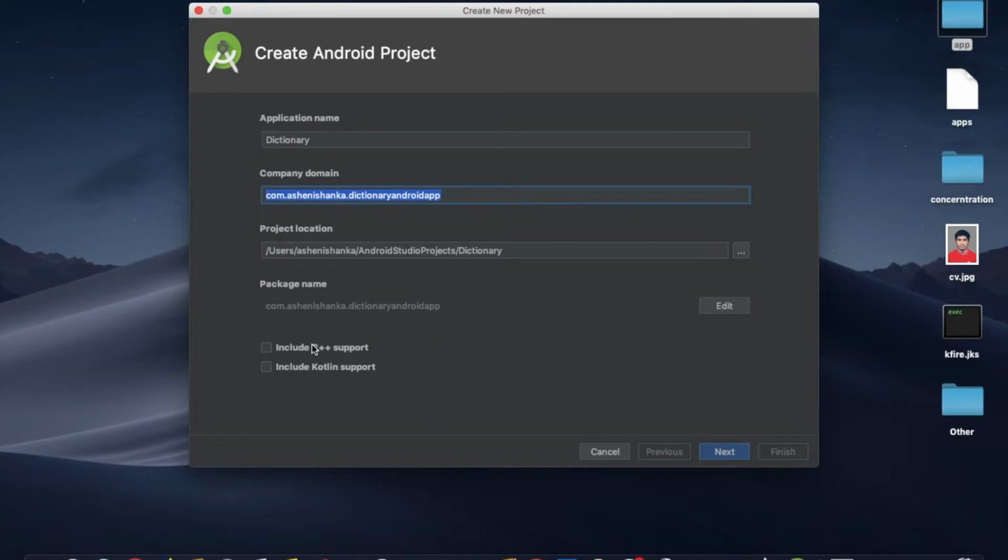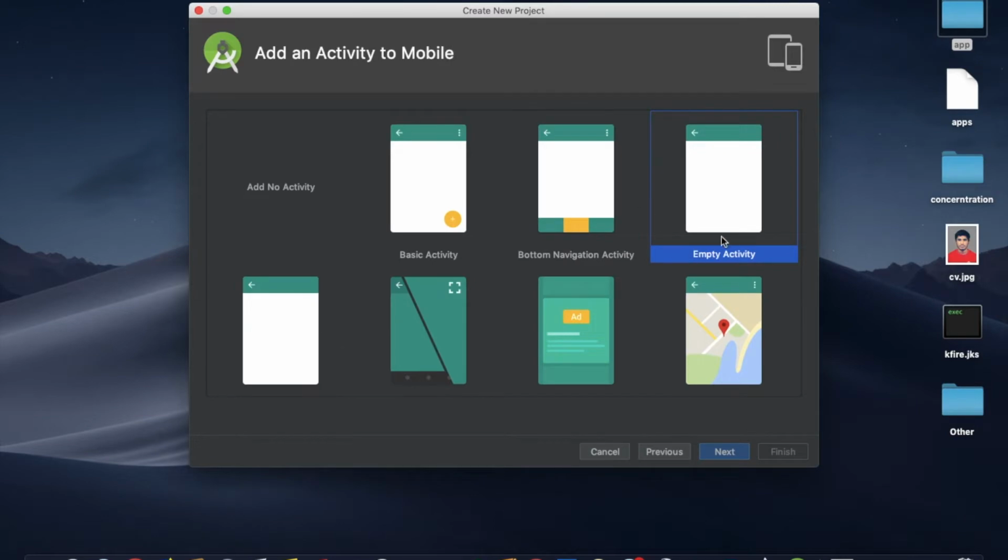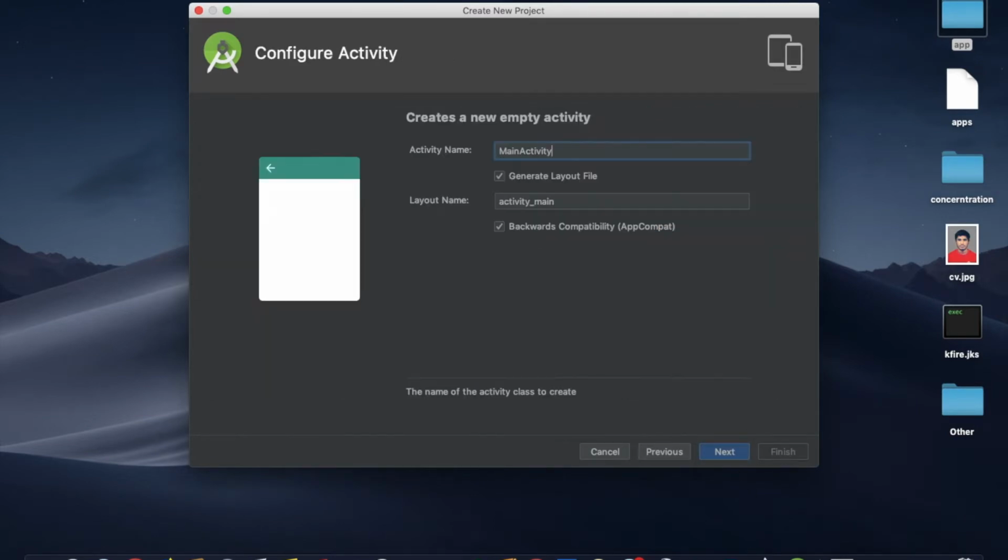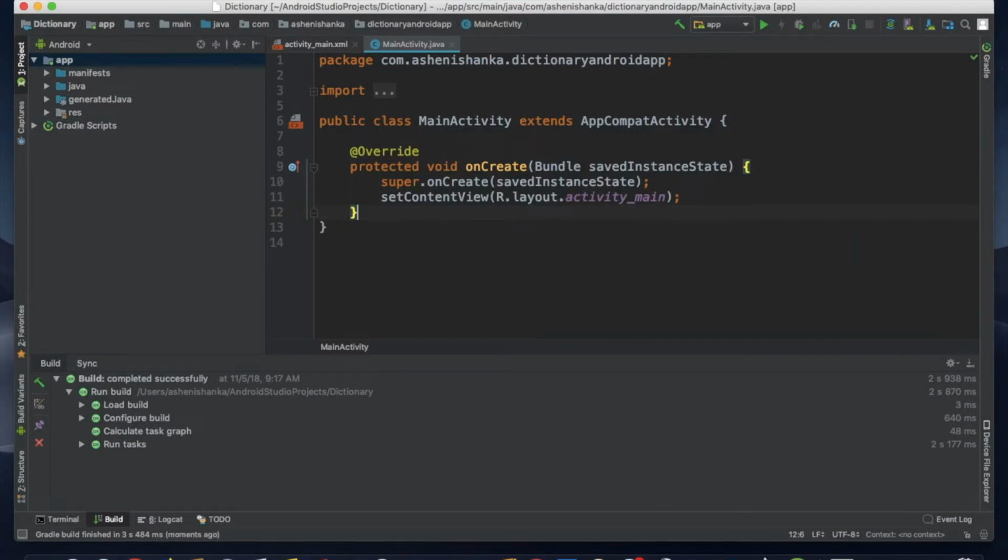I'm not going to select these items. Now let's go next, and select empty activity, next and finish. We are ready now. Let's add this project to Firebase console.